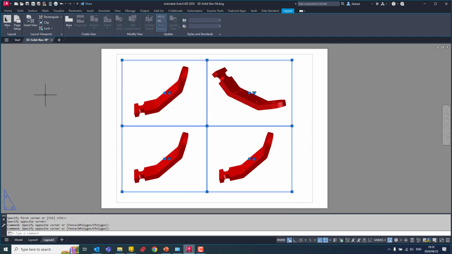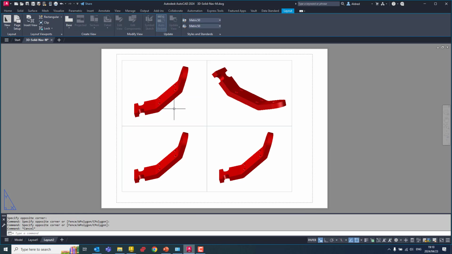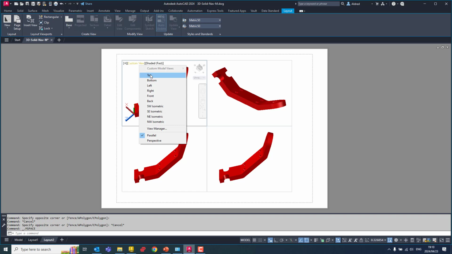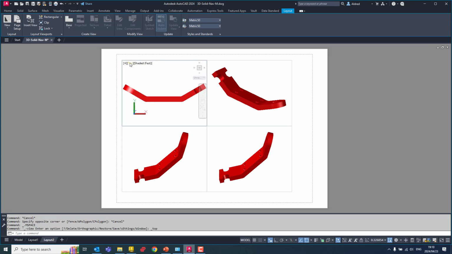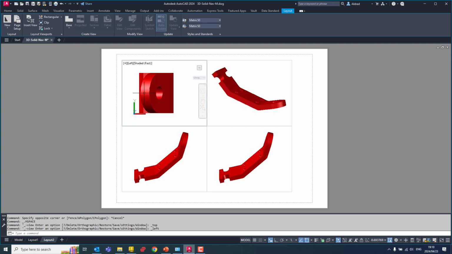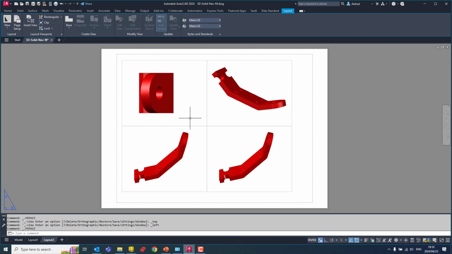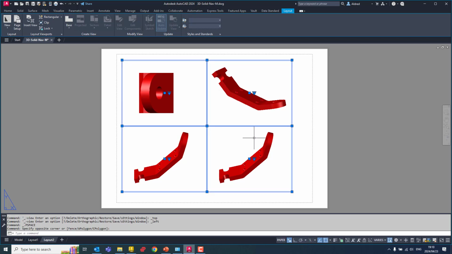But how does AutoCAD control this? I can double click inside here, and you'll see it's got a custom view, but I can say it must be the top view, or it must be the left view. But once again, how do we control that before we actually put these views down over here? So I'm going to go and delete this.